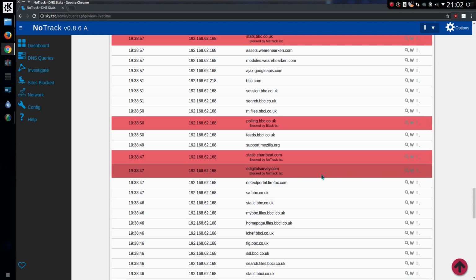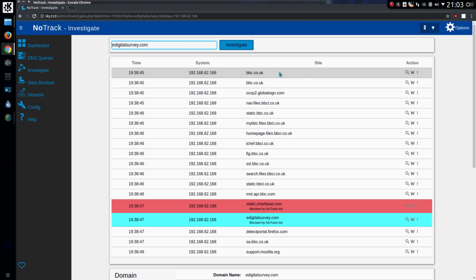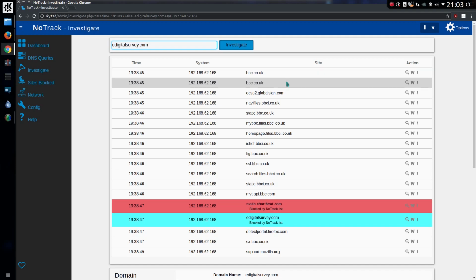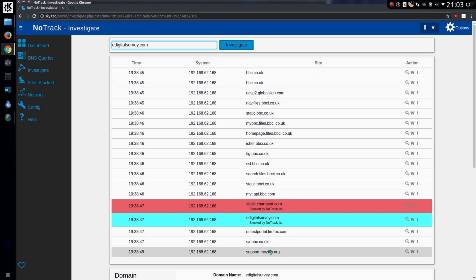I didn't go there, so what happened? Why did one of my systems go there? If I click on Investigate, it does a lookup for plus and minus a few seconds targeted on one specific system. I have highlighted here eDigital Survey, and the lookups that occurred around it were bbc.co.uk, and coincidentally support.mozilla.org was there at the end, but that's actually irrelevant in this case. I just know that because mozilla.org is not going to be on the bbc.co.uk page, at least in this instance.